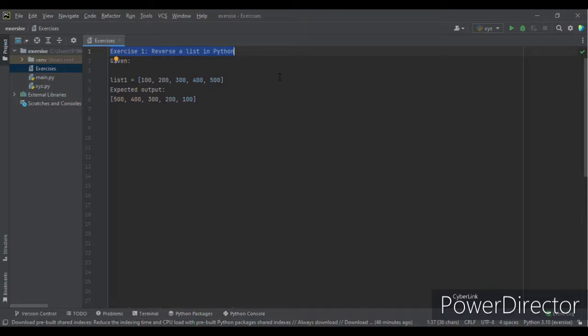List reverse. So how to reverse the list? Using the reverse function. Let's say we have an input, a list 100, 200, 300, 400, 500. So this is a list, and what we expect is to reverse the list in the form of 500, 400, 300, 200 and 100.